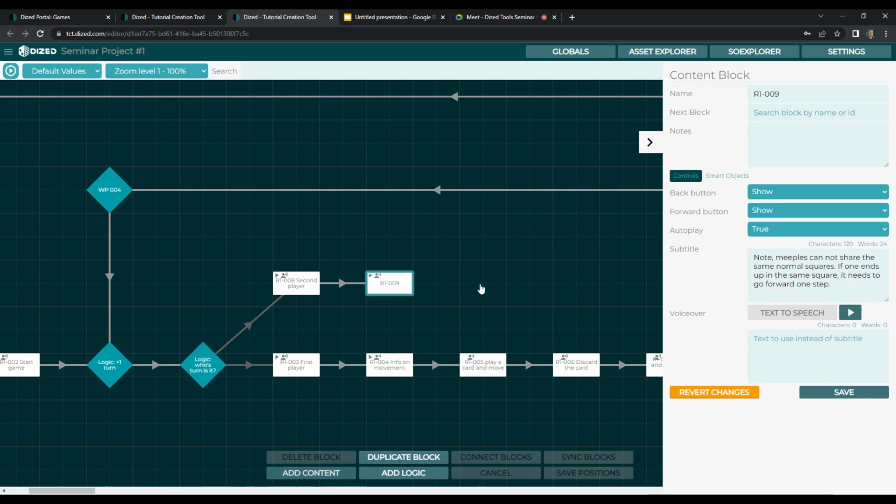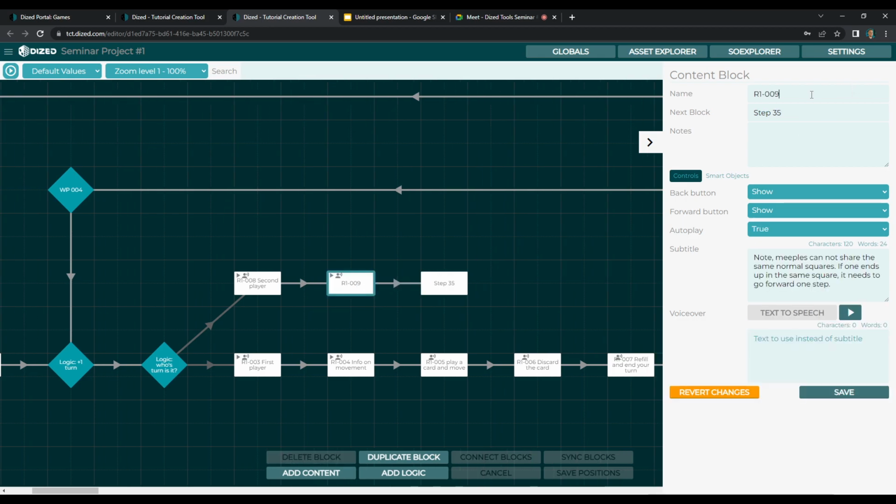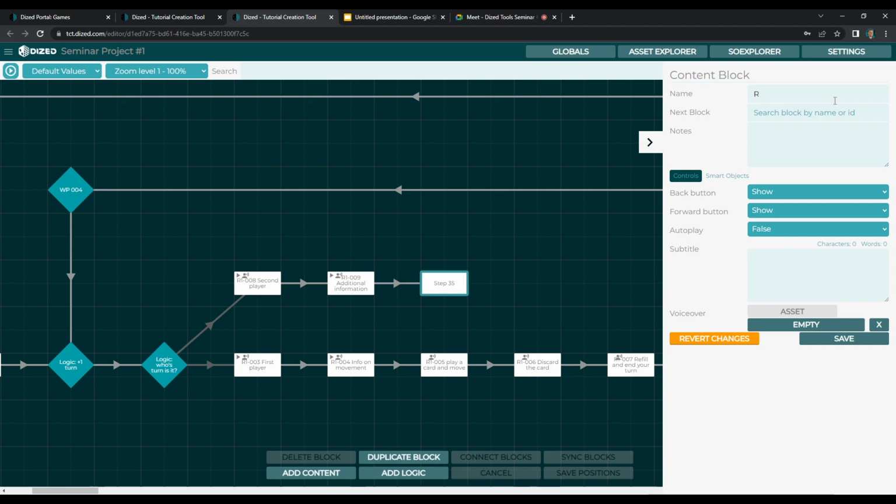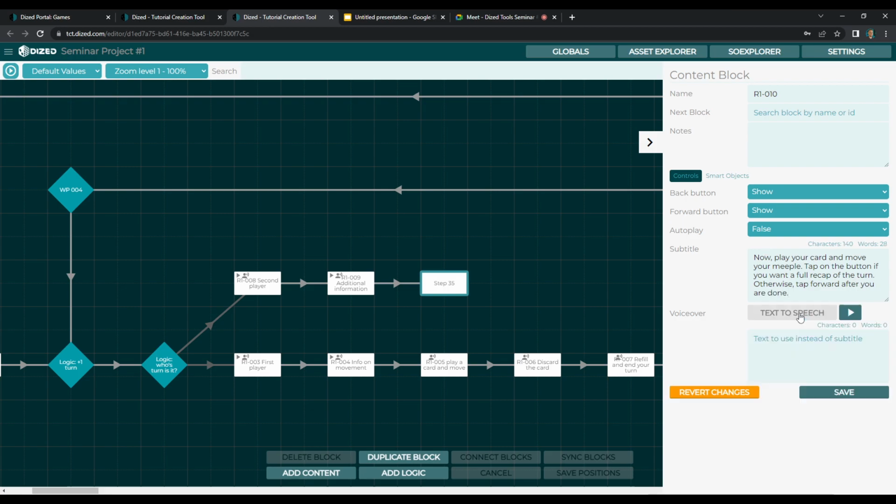Now we forgot to give it a name, just a second. We will call it additional information. Now the first player shouldn't hear this before the second player's turn. This cannot happen on the first turn, so we will not teach about it. It can happen on the second player's turn, so that's when we teach about it. Okay, let's do round 1, 0, 10, and then ask, now play your card and your meeple. And then we will ask, tap on the button if you want a full recap of the turn, otherwise tap forward after you are done. Now autoplay false.